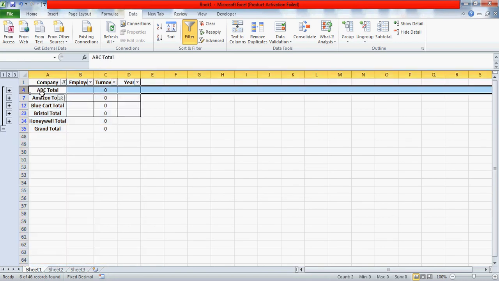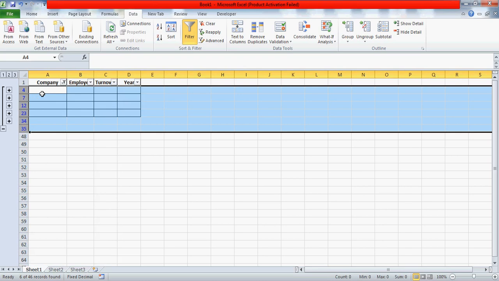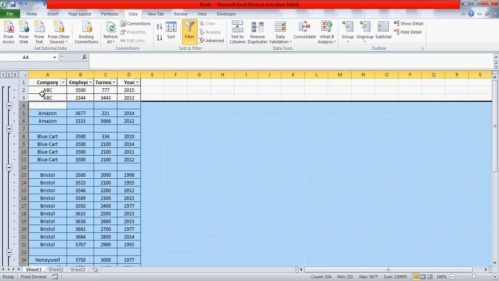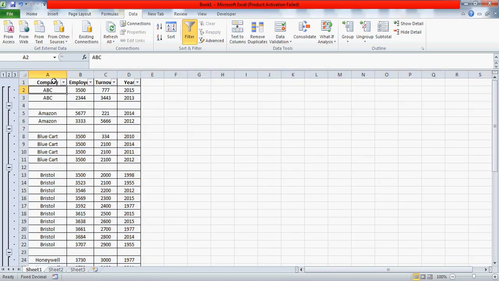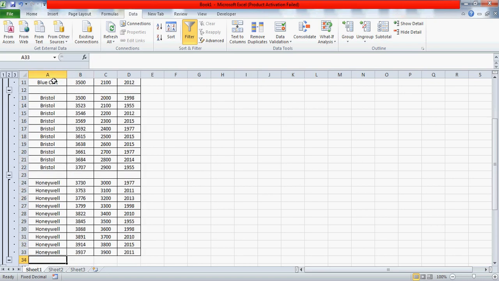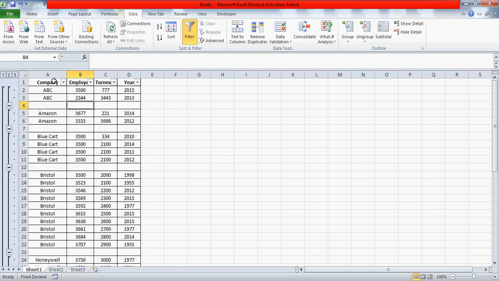Now what I want to do is just select all these totals and press the delete button, right? And then remove the filter. Alt-D-F-S is a shortcut key to come out of the filter. Now see this data? That's what he actually wanted. Wherever the company name is changing, you have the blank row here, right? So that was the requirement.